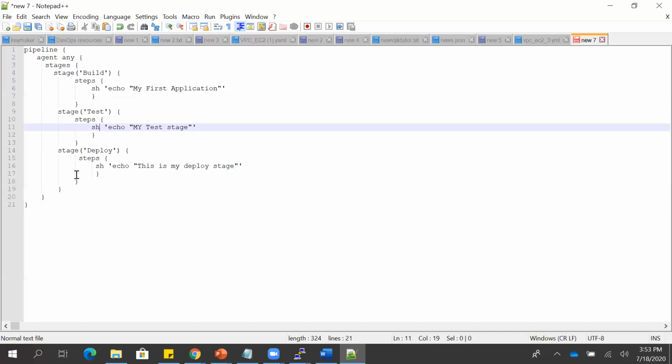But where do we need to put this code in Jenkins? Hold on, we'll come to that. Okay. Anyone else has any question?